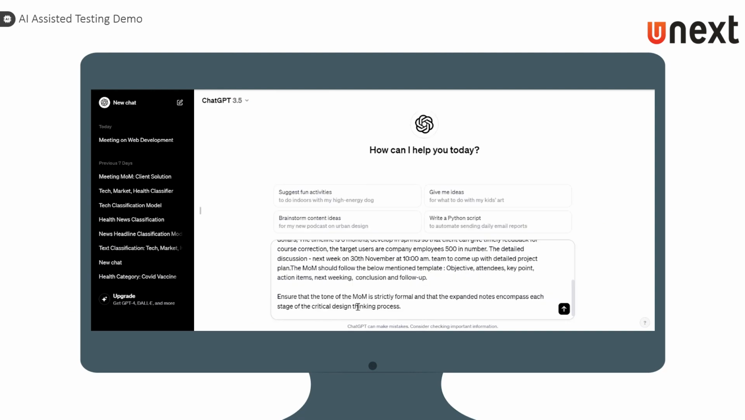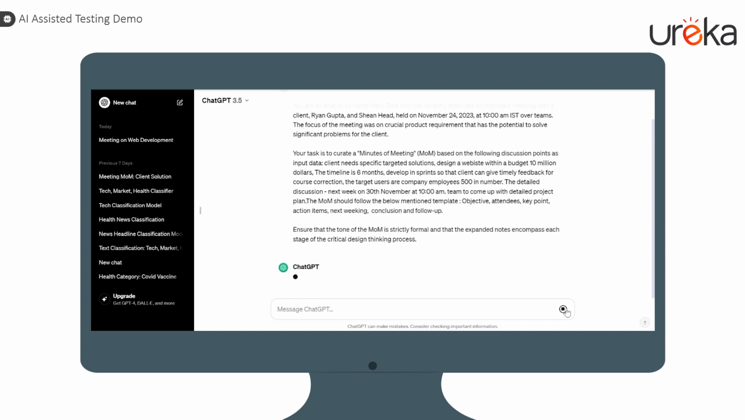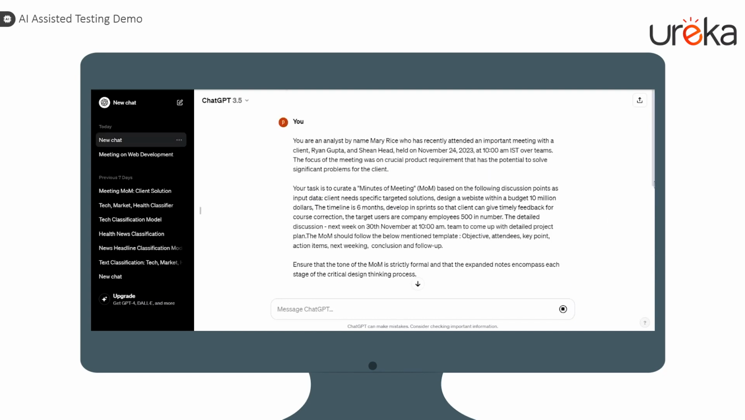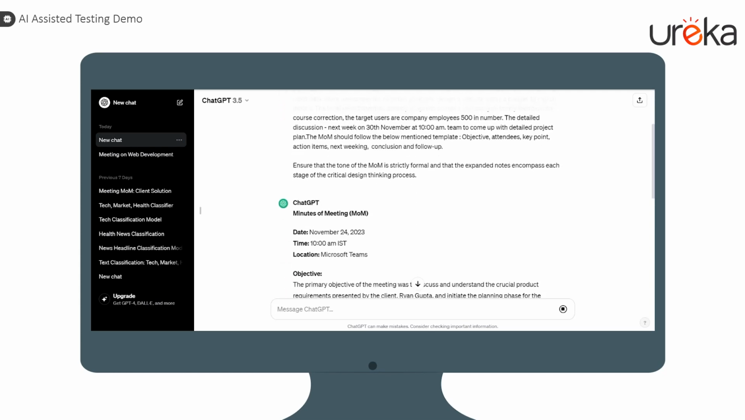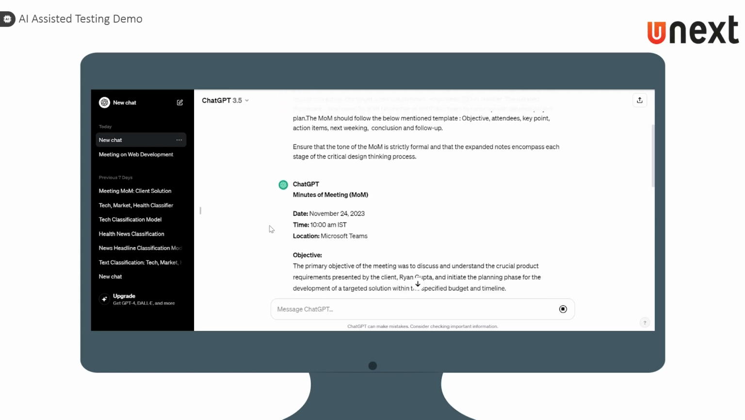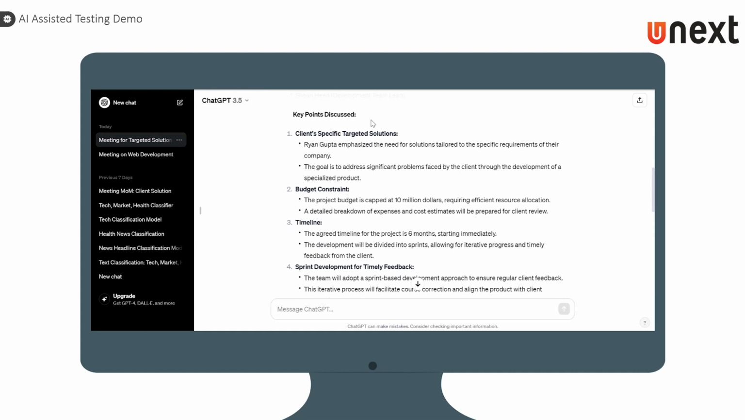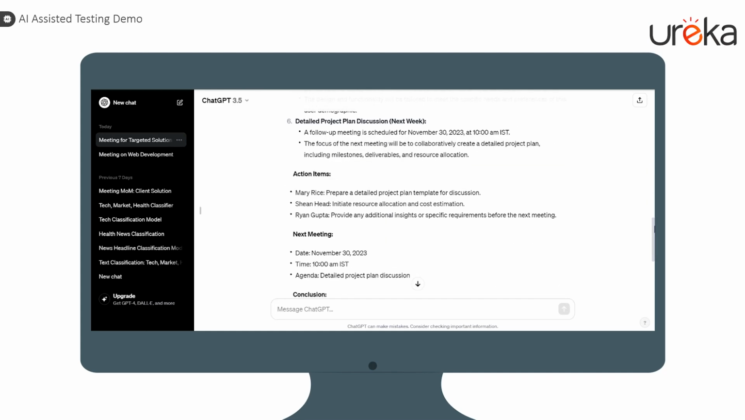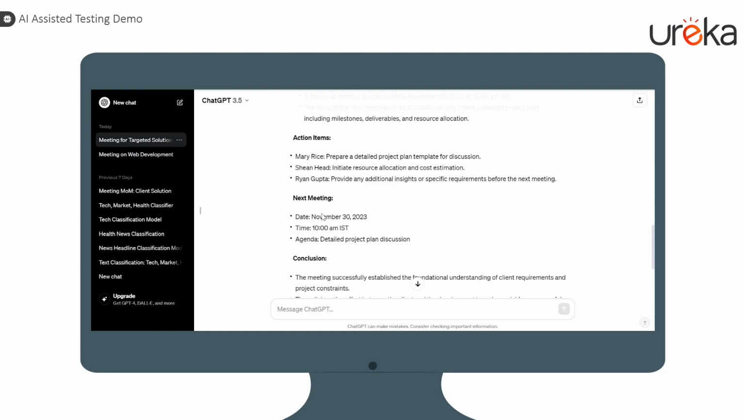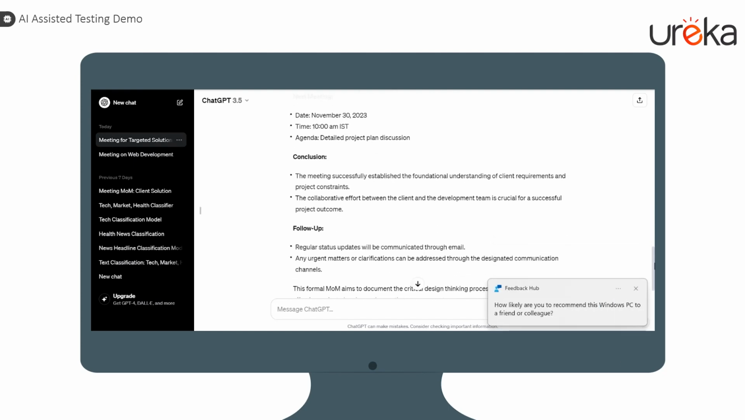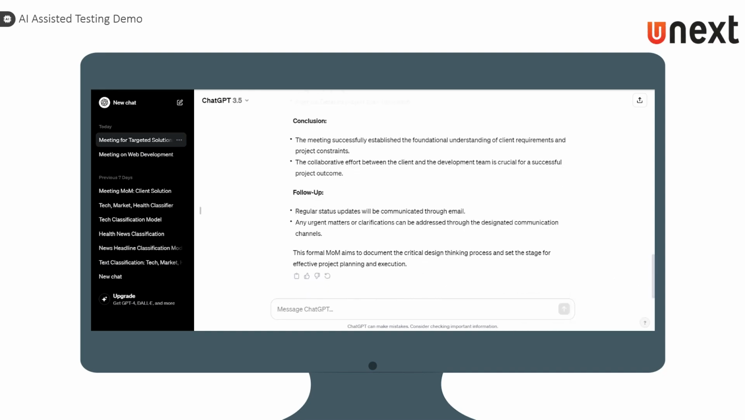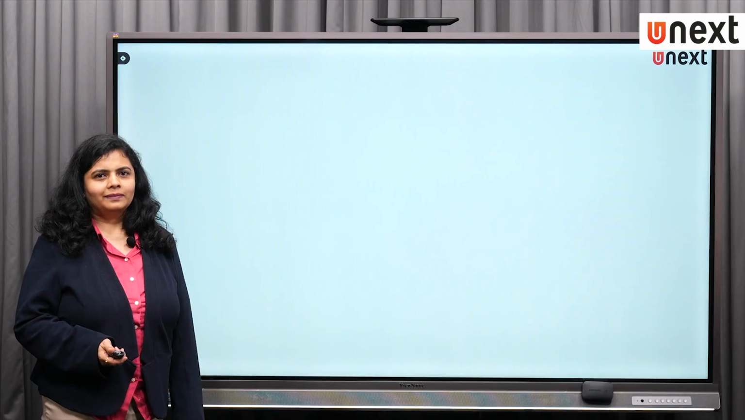Now, I'm going to shift to ChatGPT and give this prompt to the LLM and see what output I get. Within seconds, ChatGPT is going to document the minutes of meeting with date, time, and location, with objectives, attendees, key points discussed, action items, next meeting, and conclusion. So, a structured MOM has been created within seconds based on the detailed prompt and template that was suggested.